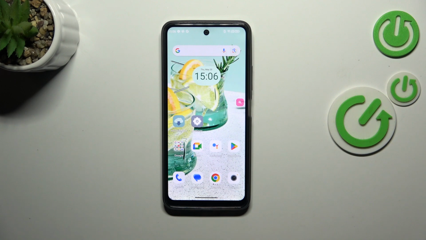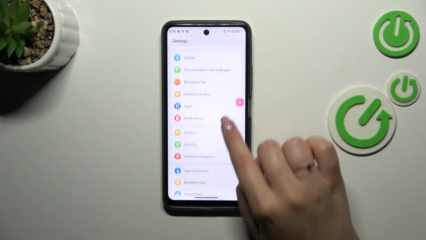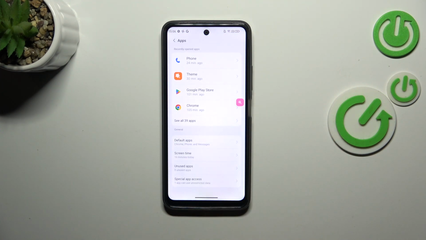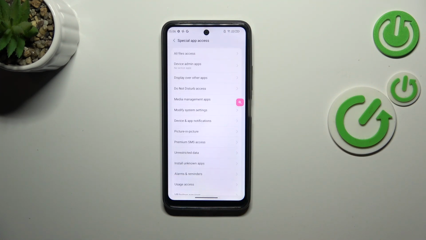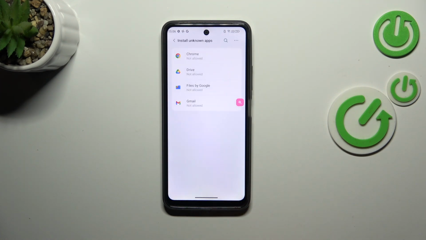So let's start with opening the settings, and here we have to scroll to find the apps. Now let's tap on Special App Access, which should be at the very bottom of this list. And now find Install Unknown Apps. And as you can see here, we've got the apps which are allowed or not allowed to install the apps.